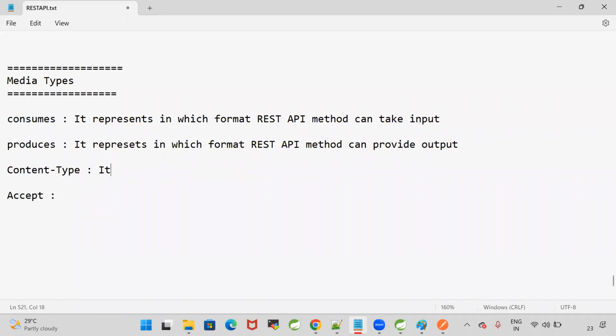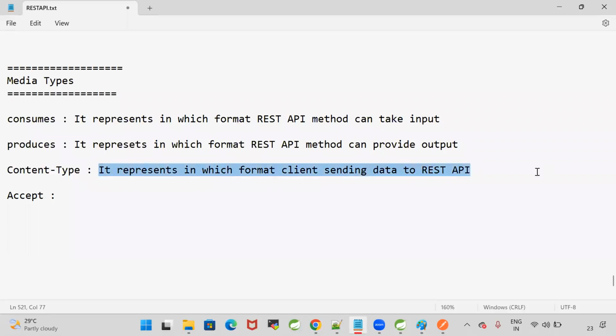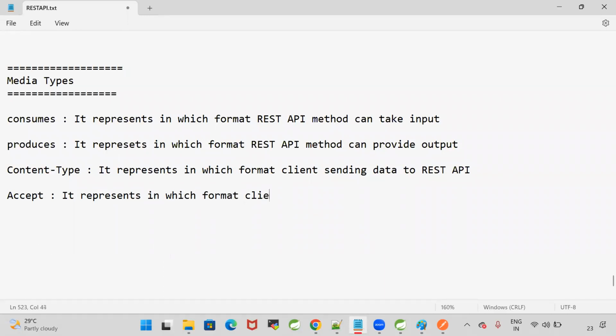Content type represents in which format the client is sending data to the server, the client sending data to the REST API. And we are having accept. It represents in which format the client is expecting the response from the REST API.